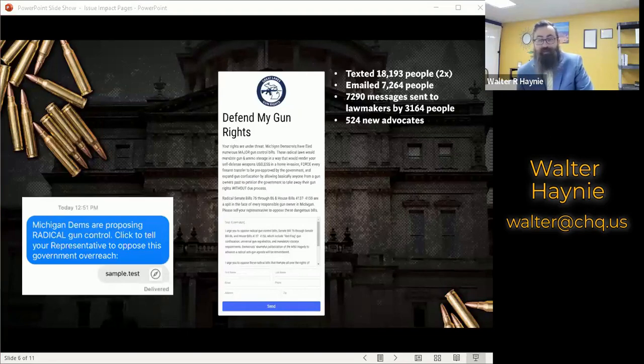I am really excited to have an opportunity to share just how fast and easy we can make this for you to achieve some great results on the policy work that you folks are working on. So I'm going to take you on a quick tour of the issue impact page. This one is one that we set up for our friends over at Great Lakes Gun Rights earlier this year.